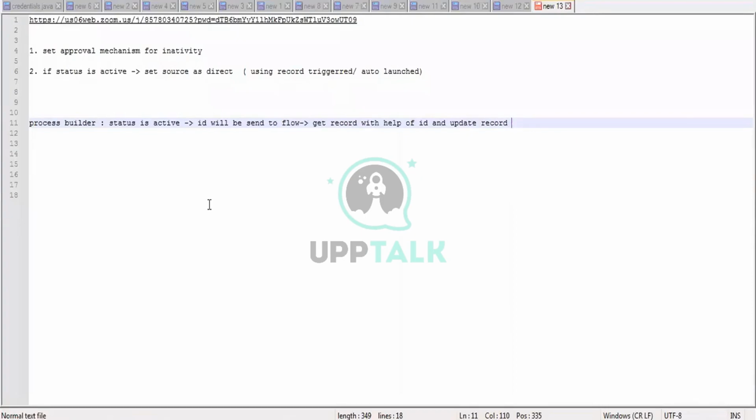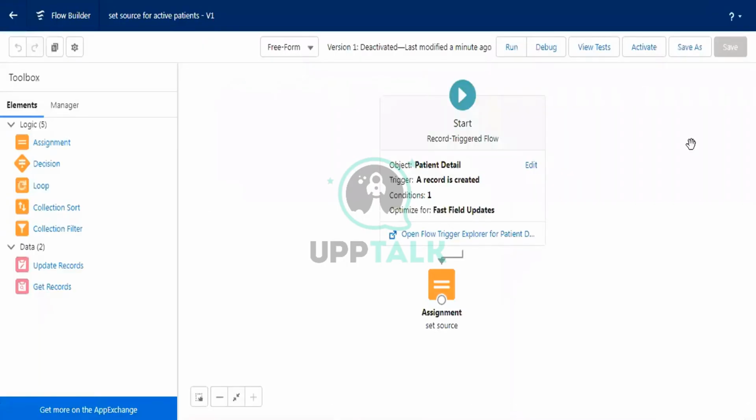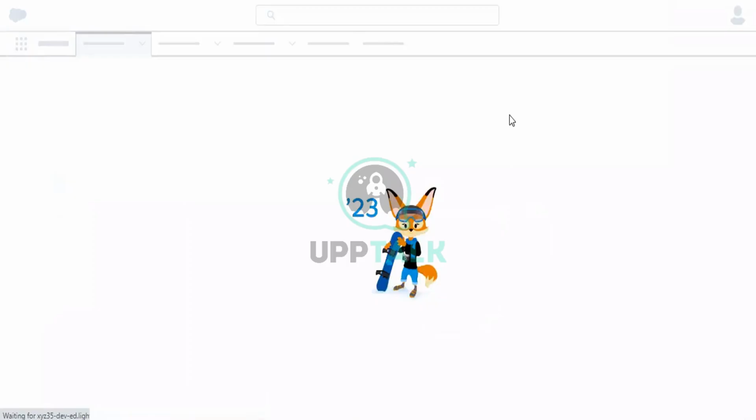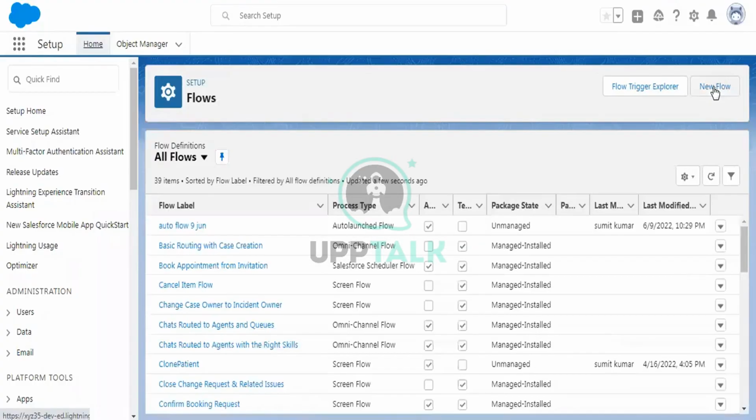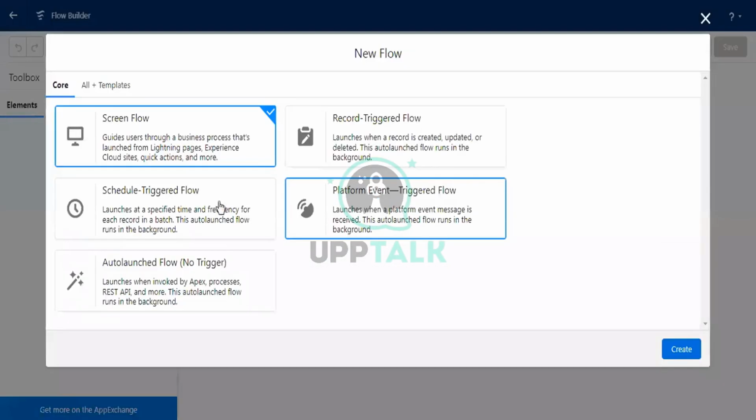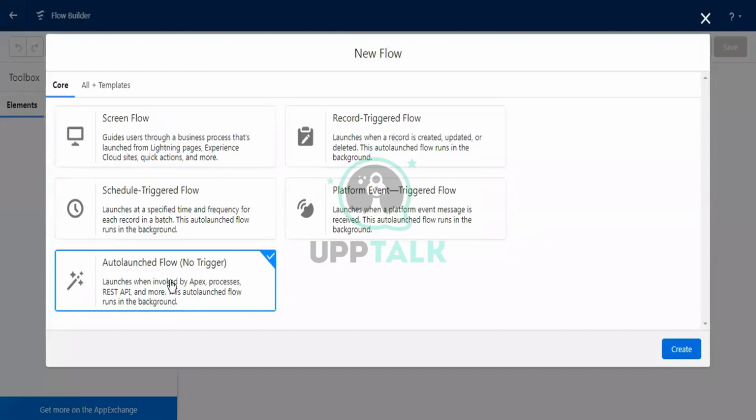Maybe flow. Process builder needs to call flow, so the flow should already be there. Let's go to flow. Let me create a new flow. Very important scenario. New flow. This time I'll go with auto launch flow. Create.